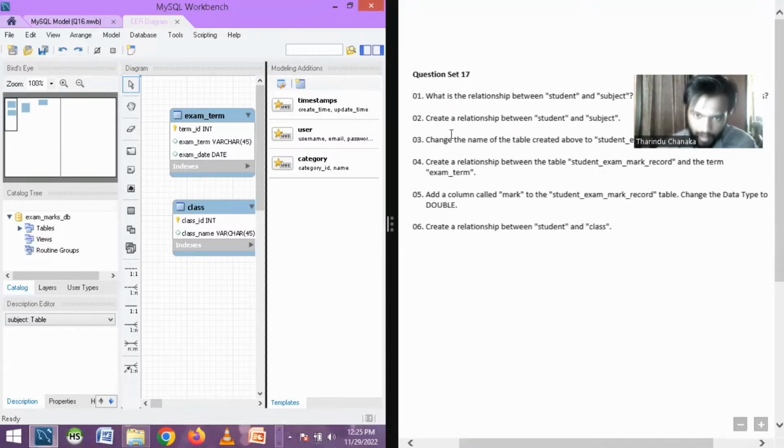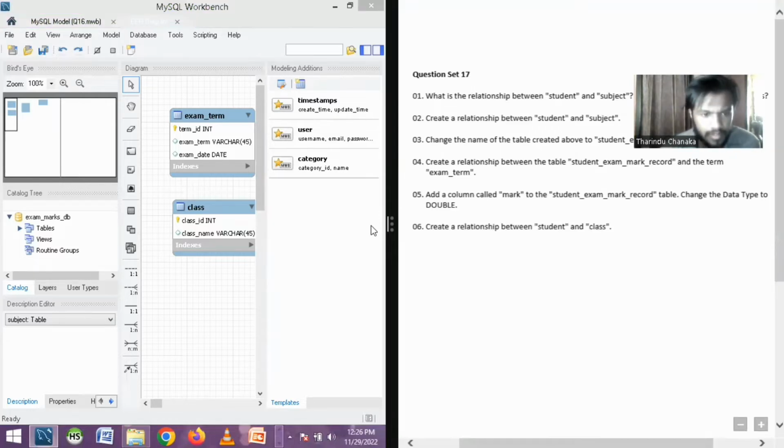All right, guys. We are making a table using a many-to-many relationship. When we use a many-to-many relationship, we get a new table when connecting the student table and subject table, like a student-has-subject table or subject-has-student table. We want to change the name of that table to student exam mark record. That's easy, so you can understand it. Sorry for the weird cut.